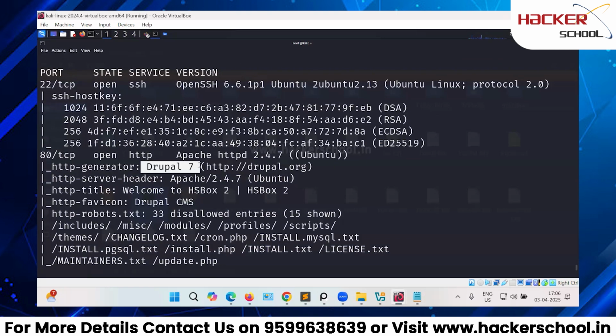Now what is that Drupal 7? It is a content management software. When you want to create a website, either you can write the code or else you can use a CMS. In that you'll have some templates, and through those templates you can create the web page. Here I am getting that the target is using Drupal 7, Drupal CMS.